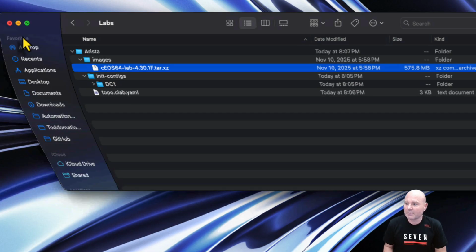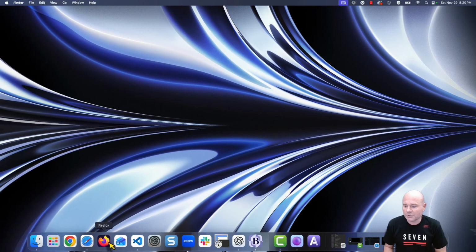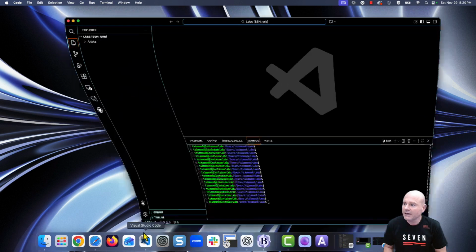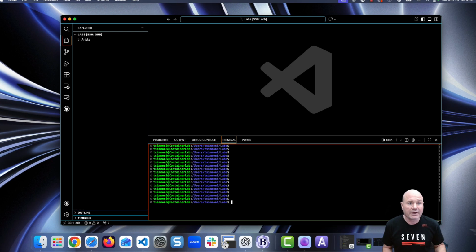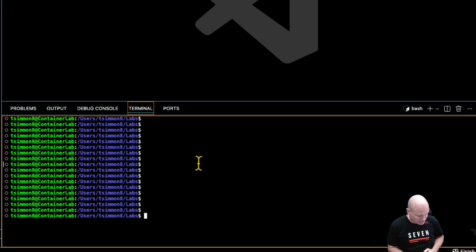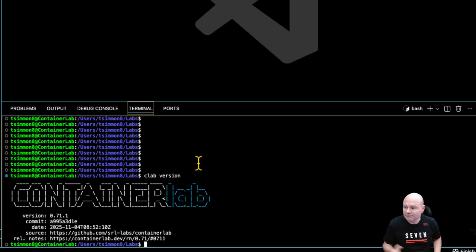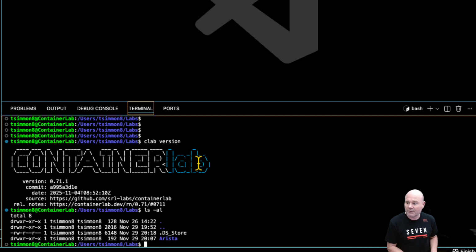So let's minimize this. Let's go back into our VS Code here with the window that we had. We should still be at the same point that we left off from the last video. Okay. Everything should be connected. Just to verify, we can do the CLab version, and we're still in ContainerLab. And then we can look in our labs folder. Do an ls space -al, and we can see I've got the Arista directory.